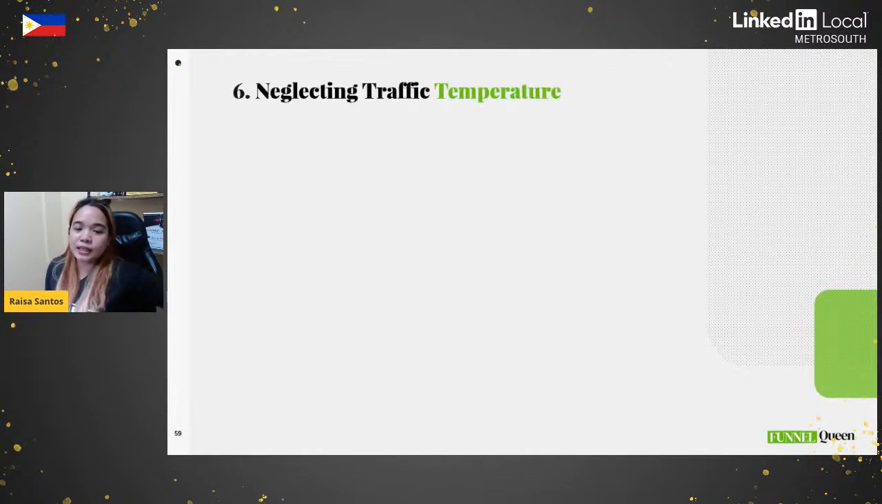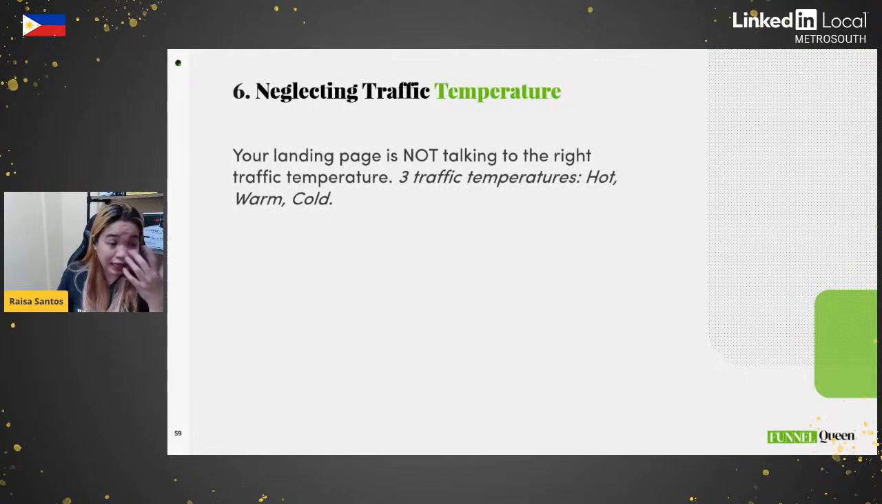All right, number 6, neglecting traffic temperature. Again, this is very important, especially if you're building landing pages. Okay, di ba sabi natin kanina, landing page has a specific marketing goal. And if your landing page is not talking to the right traffic temperature, if you're not familiar with traffic temperature, there are 3 traffic temperatures. We have hot, warm, and cold traffic.